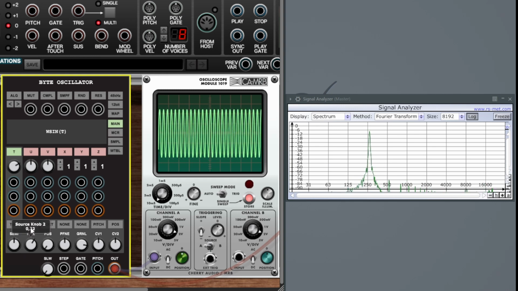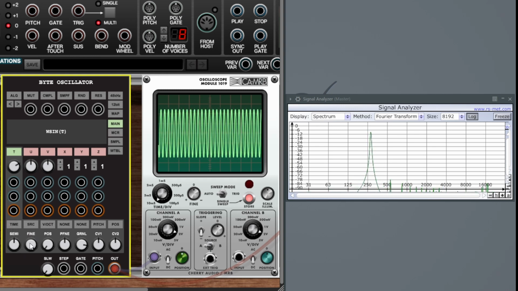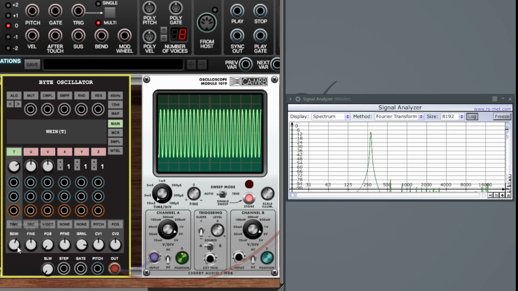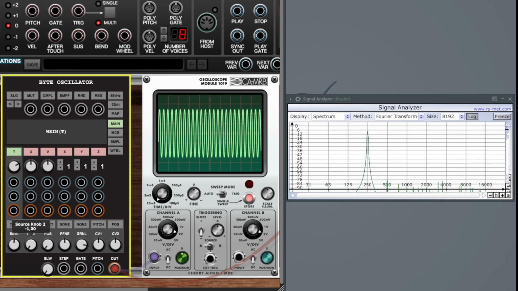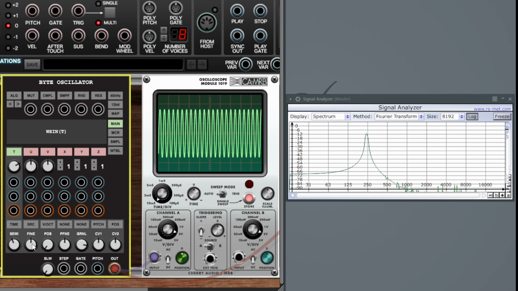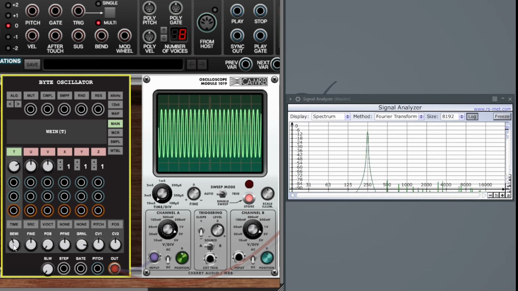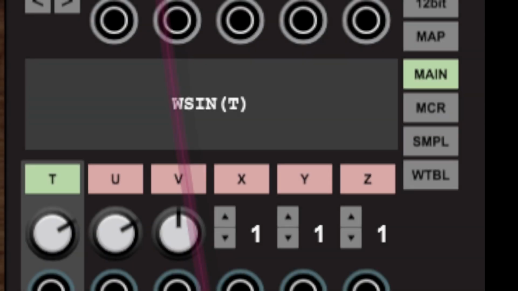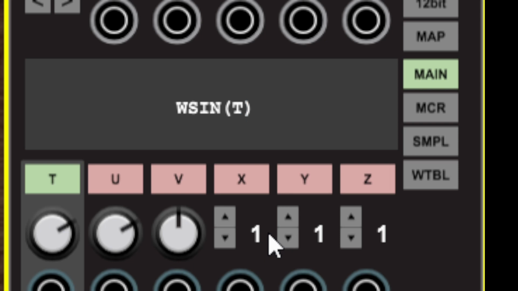And the fine knob covers ±1 semitone. To follow the next steps, I have to ask you to undertake a mathematically very demanding operation. You must replace the letter T by the letter U in the algorithm. Double-click in the window, replace T by U, and click outside the window again.